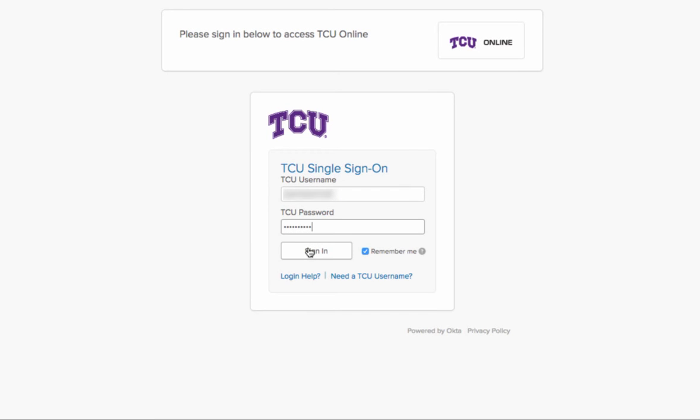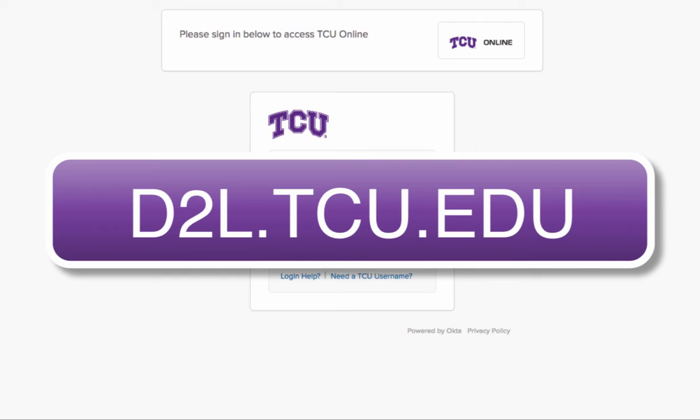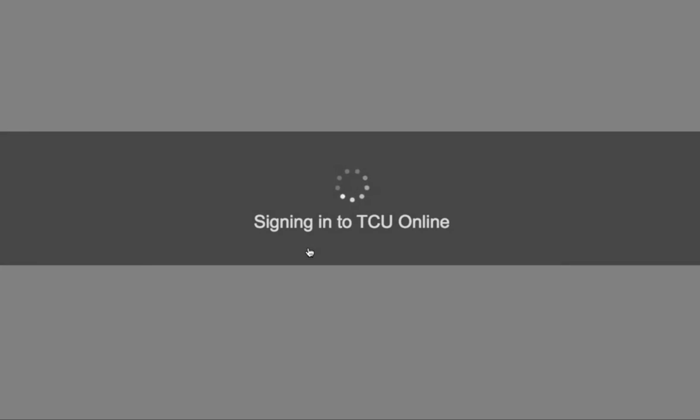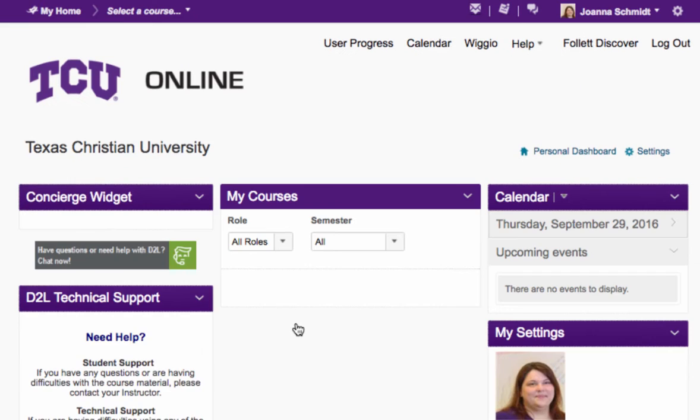Welcome to TCU Online. First, I'll show you how to log in and then give you a brief tour. Go to the website d2l.tcu.edu and enter your username and password, the same that you use for your my.tcu.edu or email. Click Sign In, and this will take you to the TCU Online homepage.